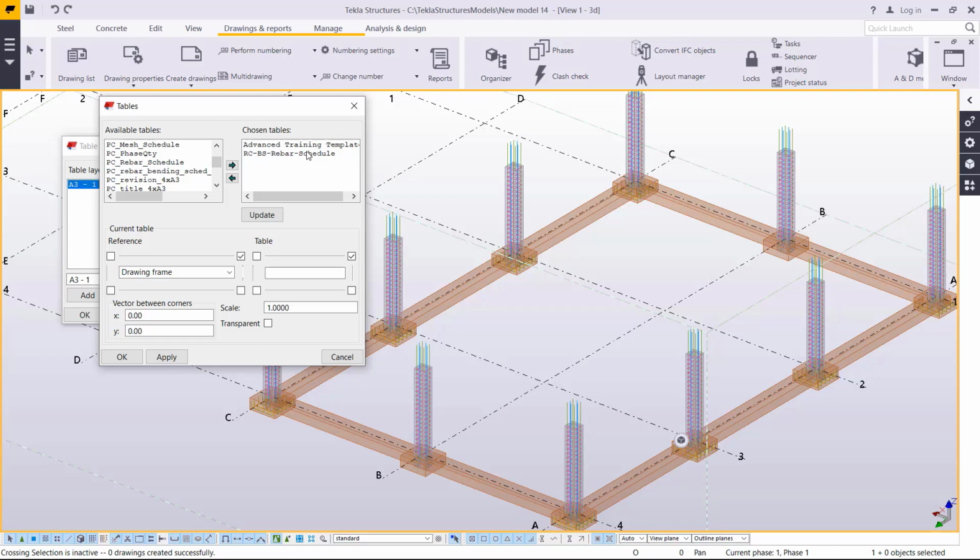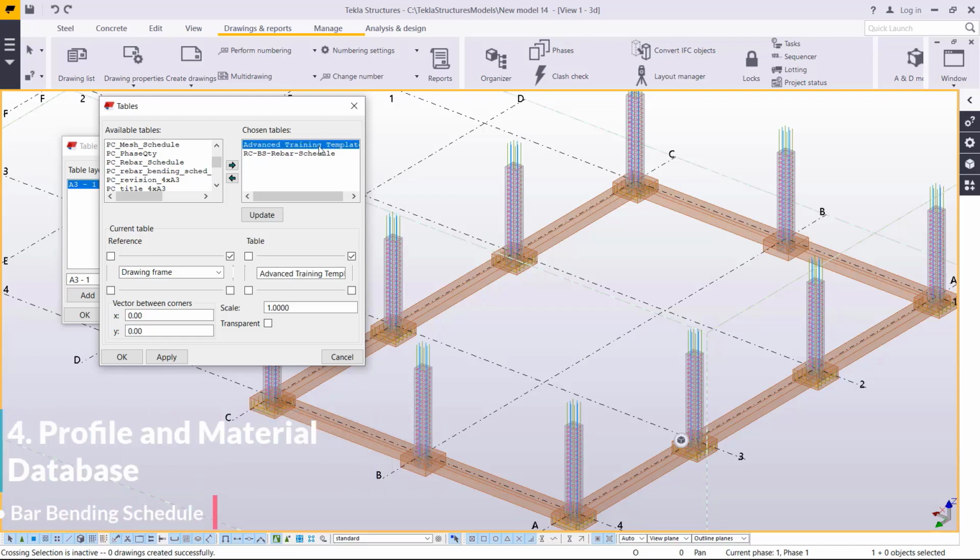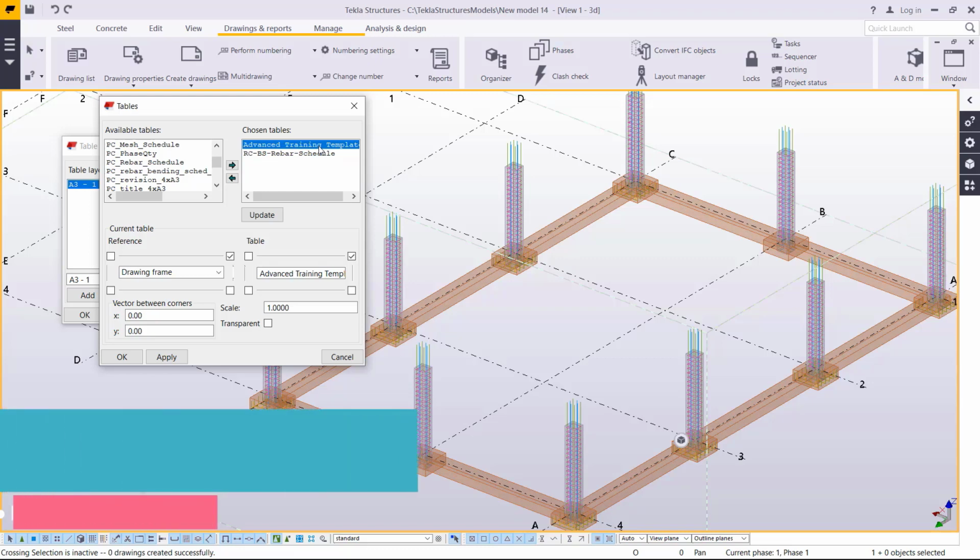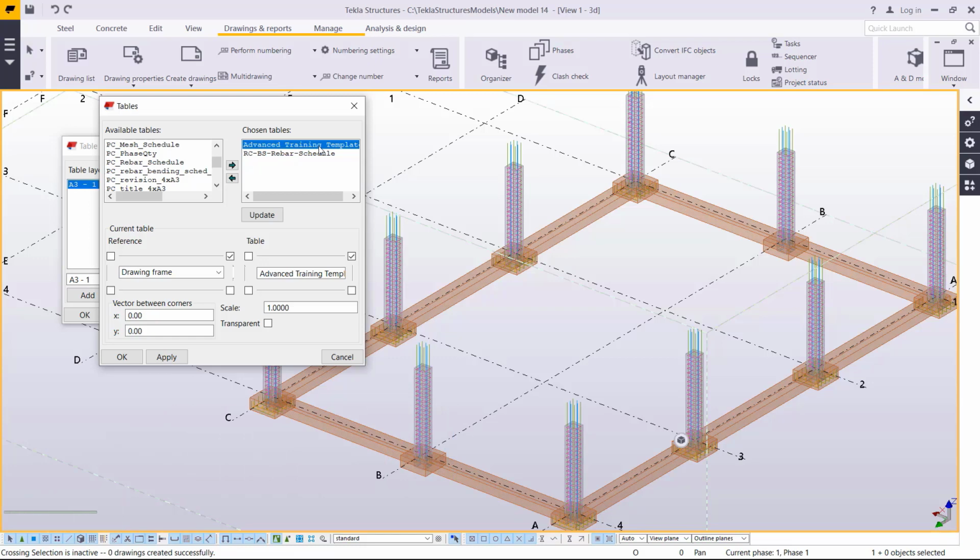So the moment you pick whatever you want, I'll pick first of all the advanced training template. This is a template for the title block we created before. So we want to include it into the drawing frame. The drawing frame is on our left side here. If you want to merge together the template for your title block with your drawing frame, you select it here, and you'll be able to see it under the table. So to merge them, just check this box and check that box.